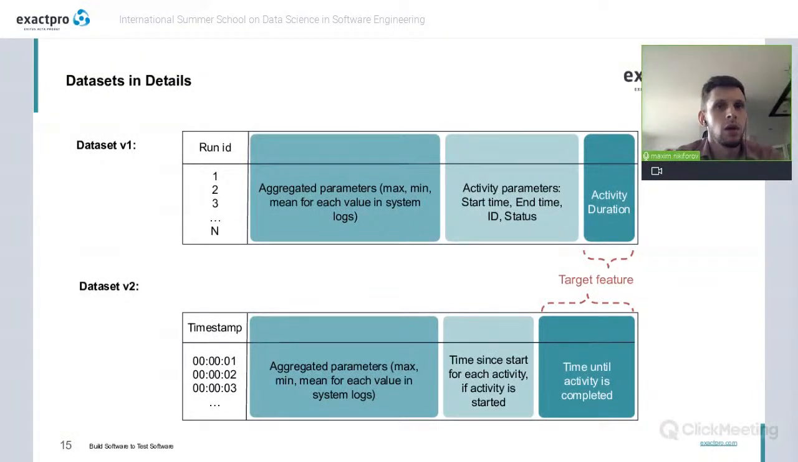As I mentioned, the key of the first data set is a run ID. And we have aggregated information for interface logs, activity parameters, start time, end time, ID, status, and so on, and activity duration. Activity duration is our target feature that we want to predict. In data set two, we have a timestamp, the same aggregated parameters, and two types of information related to workflows: time since start for each activity, if the activity started, and time until the activity is complete. So it's basically the number of seconds before the activity is completed.